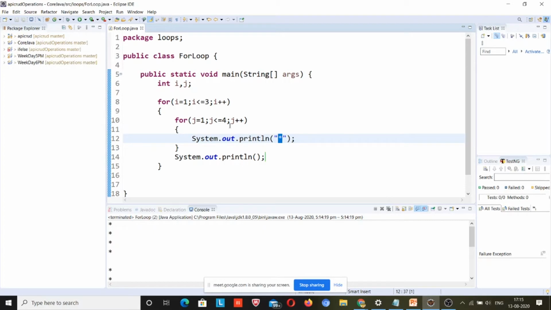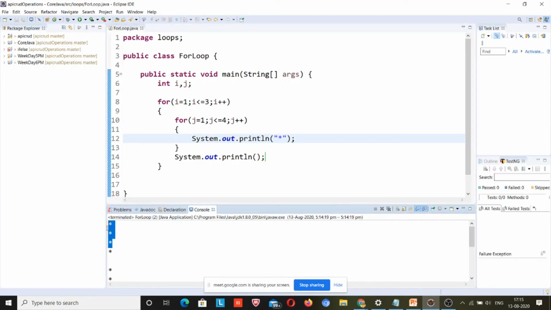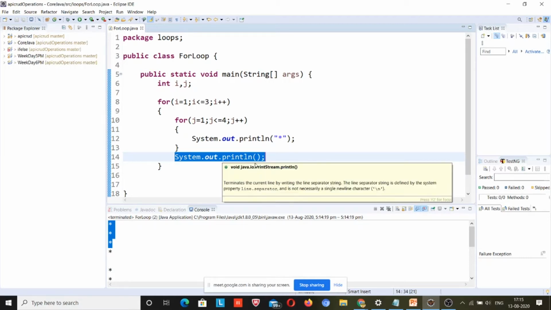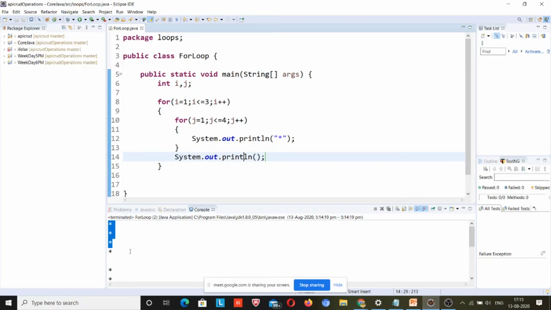And the fourth time the j value was 4, that's why the condition was fine, because 4 is equal to 4, then again it will come inside and print a star. So this 4th star is printed. After that, the j condition was false, that's why it came out of the loop, and here it will go to the next line of code. And the next line of code says that you should print a line break, that's why you can see a line break over here.